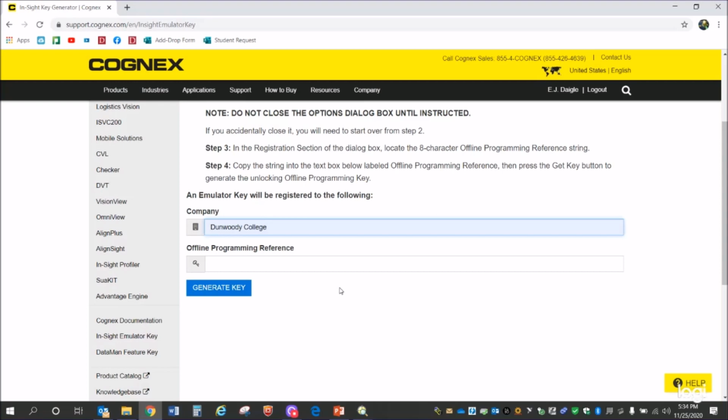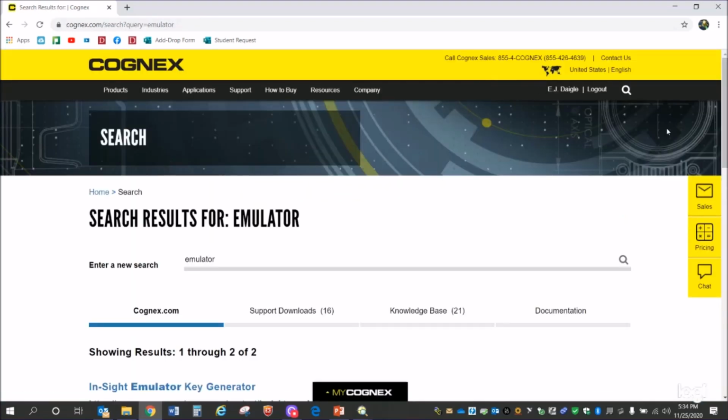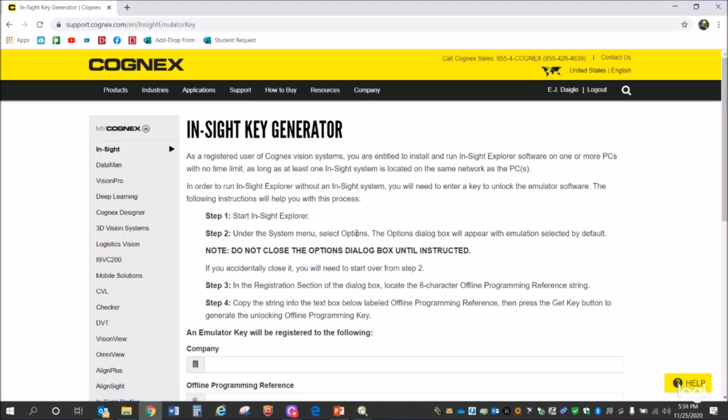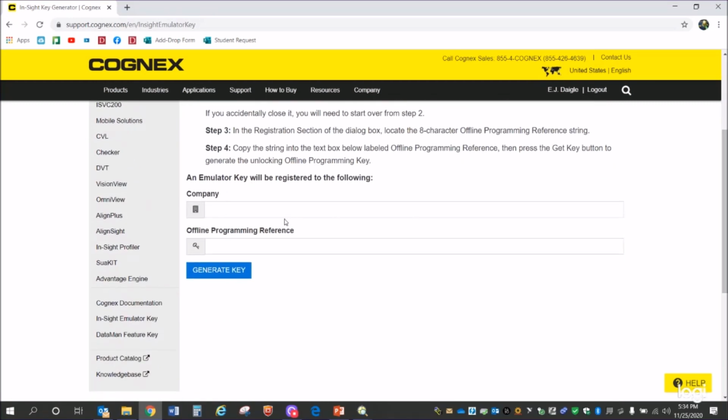So once you've created your account, you've activated your account via the email, and now you're logged into your Cognex account, then you can go into this emulator, and you can go ahead and go to the key generator for the Insight emulator. So Insight Emulator Key Generator. And then in here, type in Dunwoody College is fine.